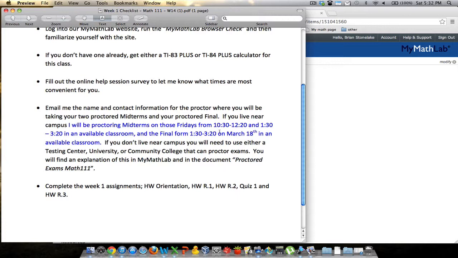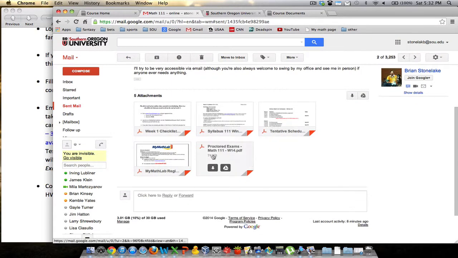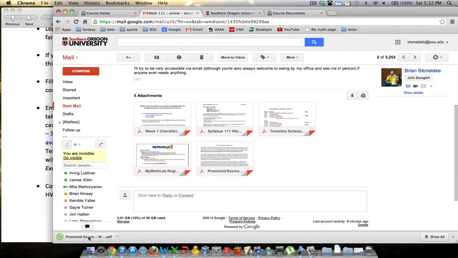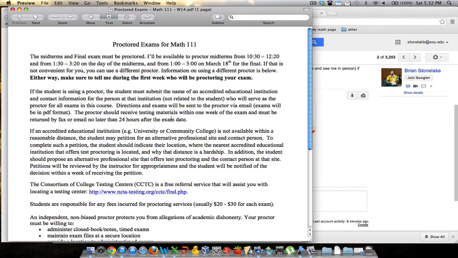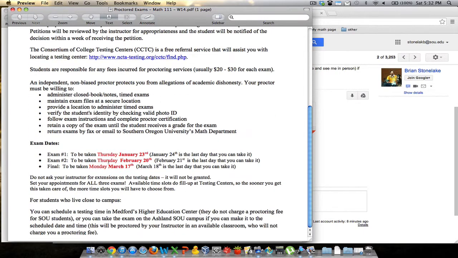But if that doesn't work for you, either location or time-wise, then you could take it at a lot of different places. There's some info on these proctoring exams if I go back to this original email, one of these things says proctored exams. And if you open that, it'll give you all sorts of information about this. Other places you can take proctored exams, what you need to give me, probably more info than you need, the dates, stuff like that. Another good option is the Higher Education Center in Medford, kind of at the RCC campus. I think that's free, and you can take them there too if you want.